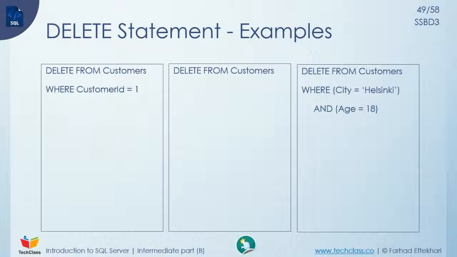And here are also some examples for this delete statement. As you can see here, we have delete from the customers table, and we are looking for the customer whose customer ID is number 1. And here, we are deleting almost all of the rows of data inside of this customers table. So be careful about not using this WHERE clause. You may remove all of your rows inside of your table.